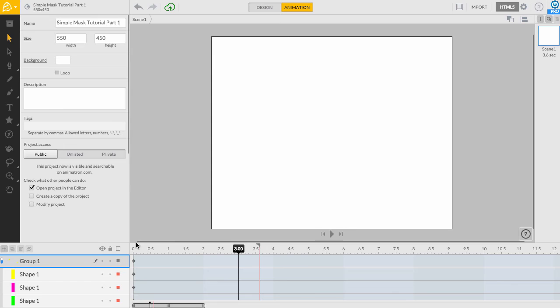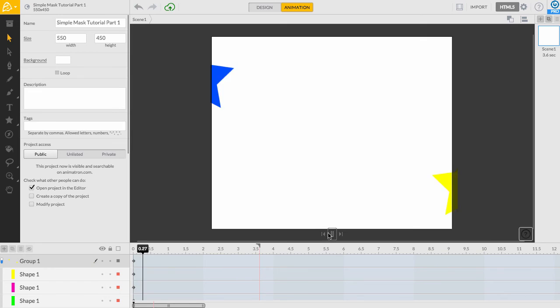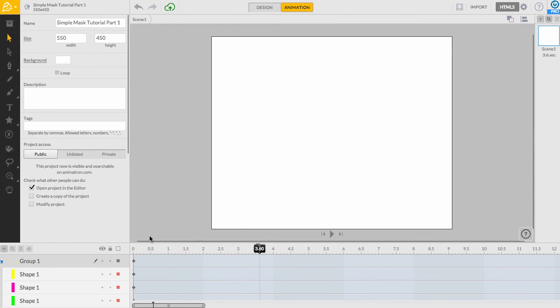To understand what our mask layer is doing, imagine the star shapes as windows that only allow us to see the layers revealed directly beneath them. Now, when we watch our animation, you can only see the background colors revealed as the star shapes pass over them. Very cool.